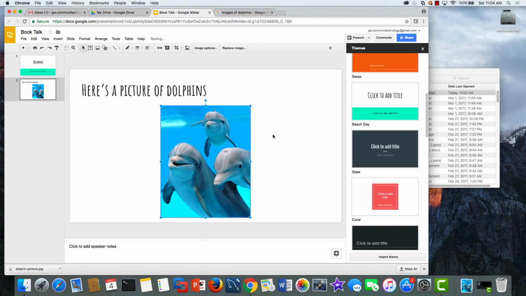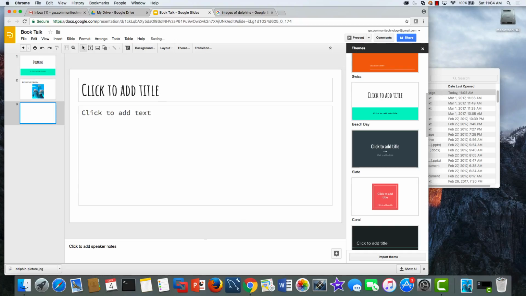So that's now in the center of the page. And I let go, and there's my second slide. Now, let's do one more slide, just for sake of this demonstration. So we're going to click on this addition button again. And you'll see it's the same style of slide. This is just by default.